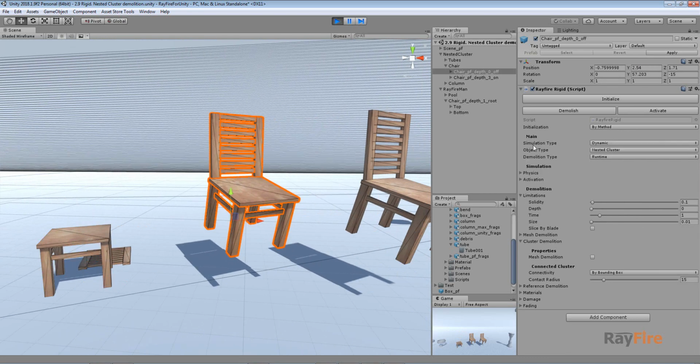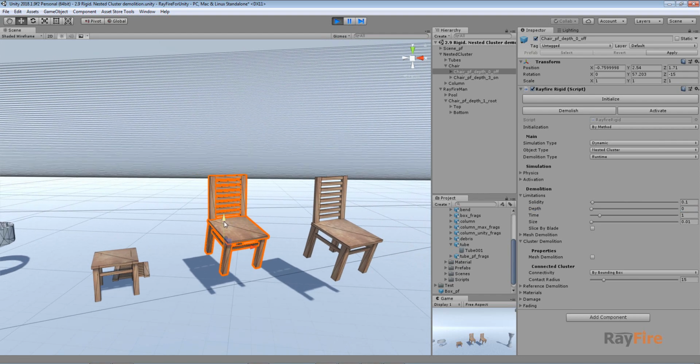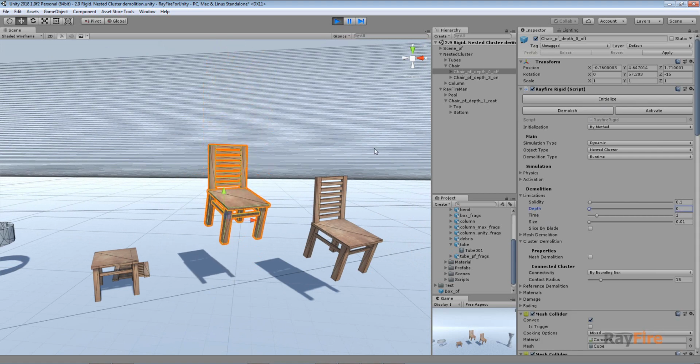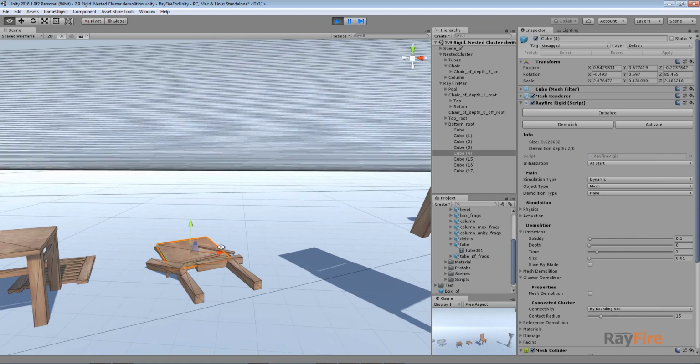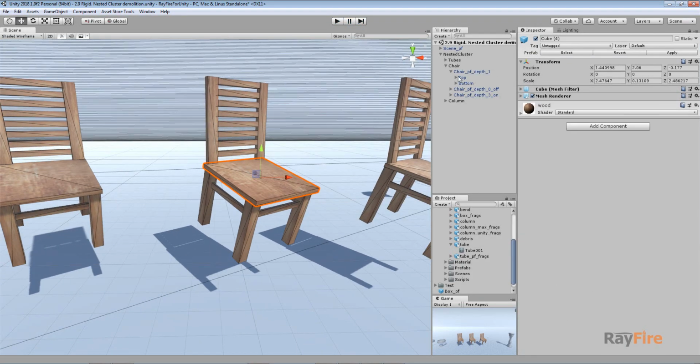But for this reference, I set my depth level to 0, which means I want to demolish it without any depth limitations. So let me initialize it. Okay, now you can see that it was demolished into these two pieces, and then a few moments later, actually, let me drop it from this height.